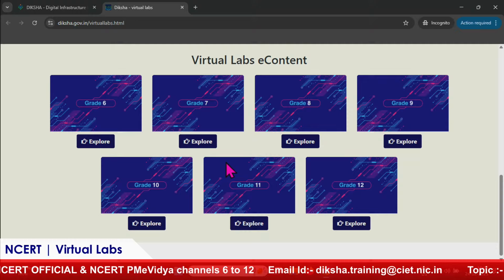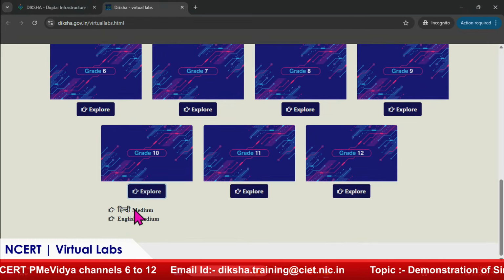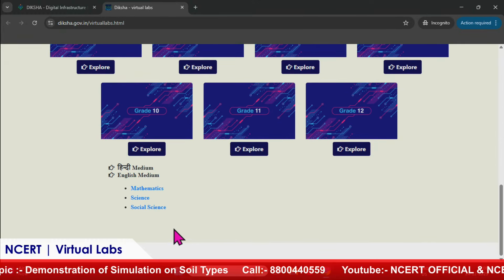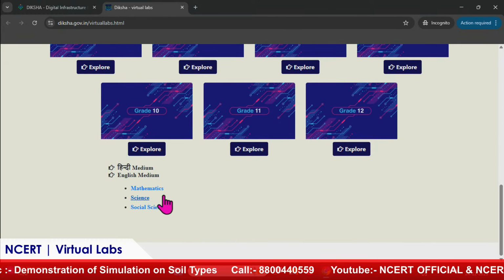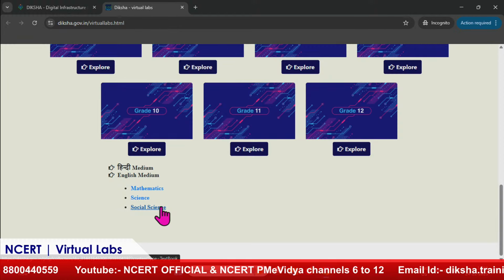When they click on the explore button, then we have to select the medium. Then we'll get two types of medium, that is English as well as Hindi medium. As today's experiment is regarding soil types of class 10th in English medium, I will click on the English medium. When you click on the English medium, we can see the experiments of different subjects aligned with the NCERT textbook. According to their requirement, students can click on the experiment. Now we are going to perform soil and its types, which is aligned with class 10th.